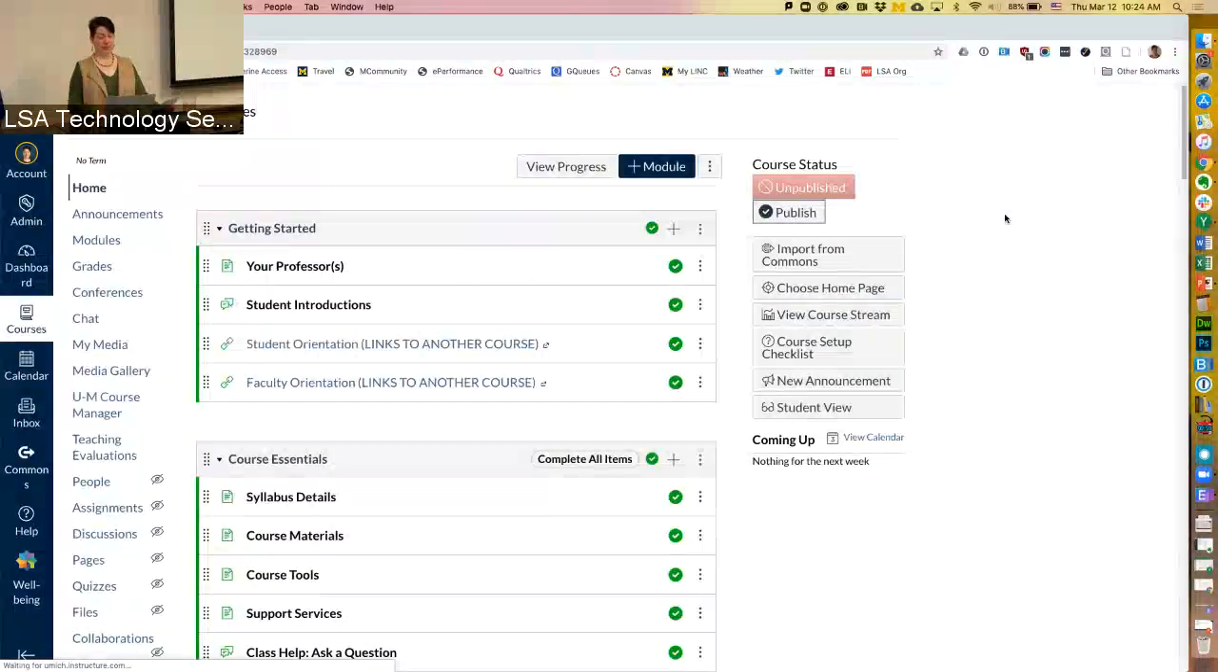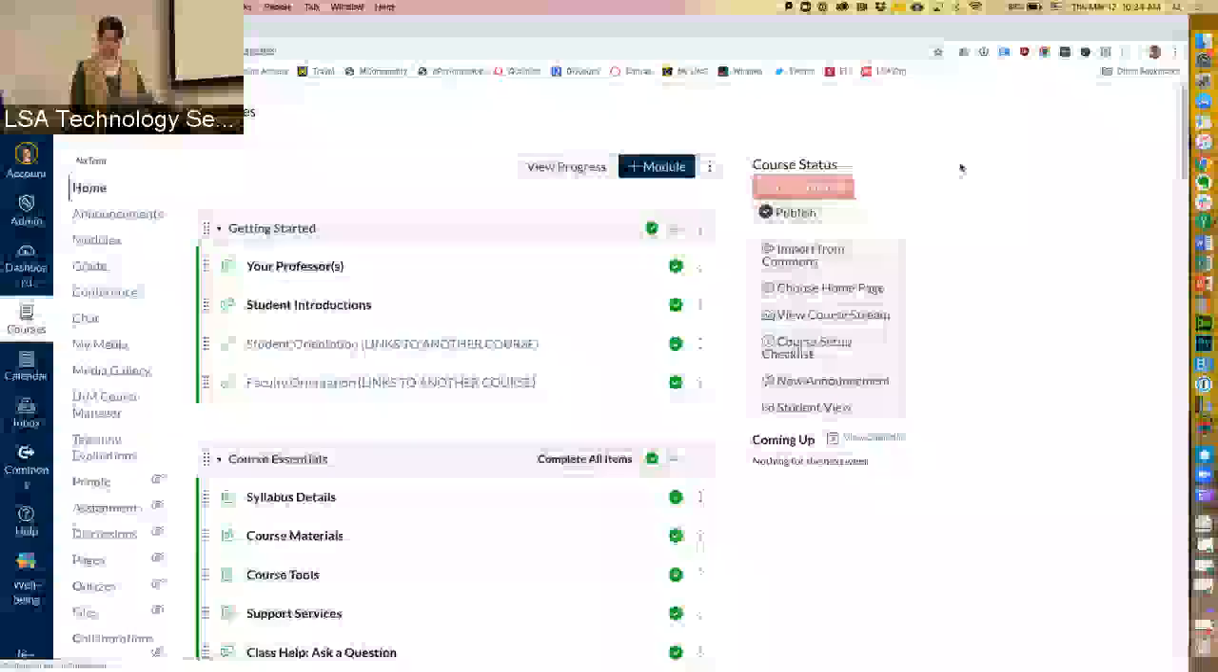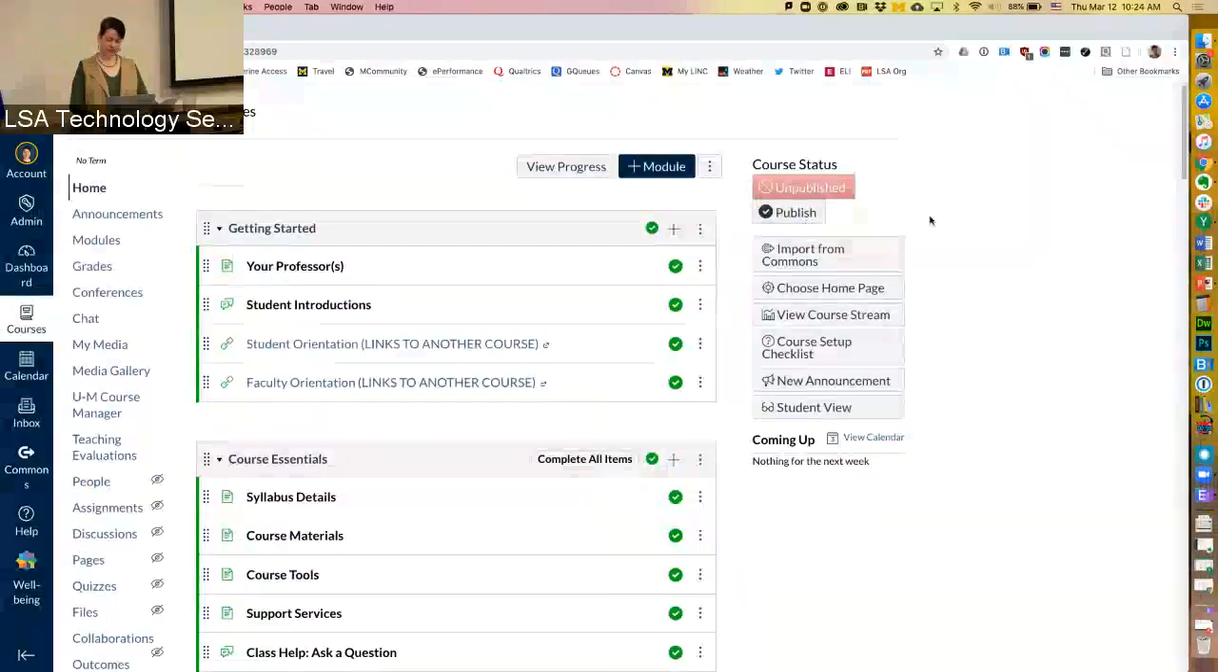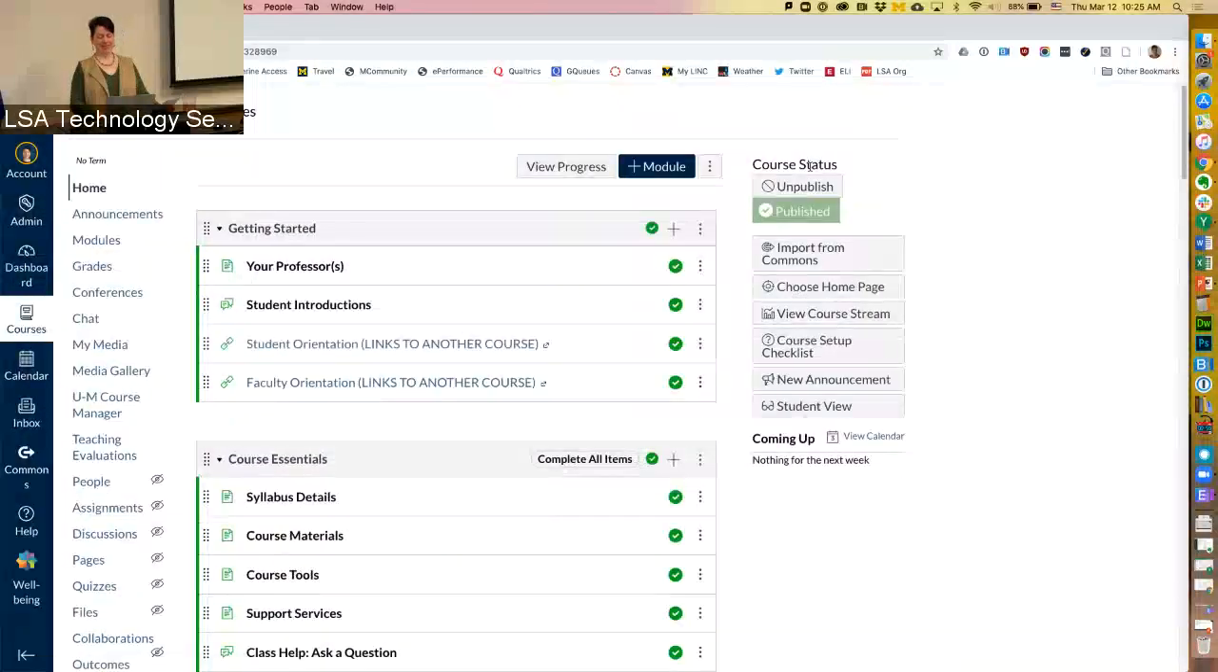give it a second to load because I'm sure this site is getting slammed right now. All right, come on. There we go. And now you will see course status green for published, and above that is the unpublished button if you need to conceal the course again. But this is really the first step that I recommend, is to publish that course.